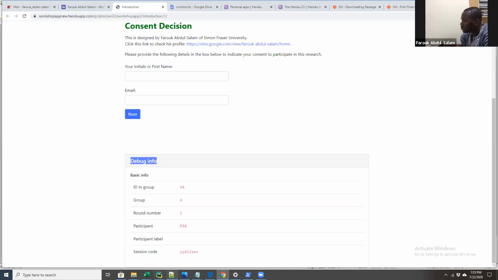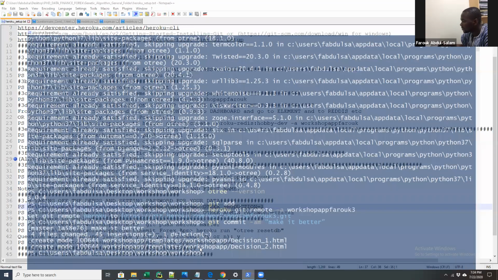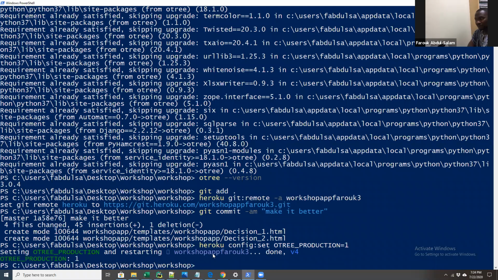So in case you want to do that, then this line of code is very important: heroku config:set OTREE_PRODUCTION=1. So it takes away all the debug information. You wouldn't see all the debug info again. So when you do this, this is what you have.